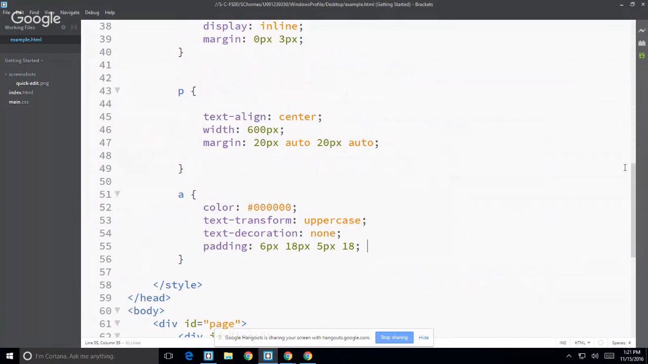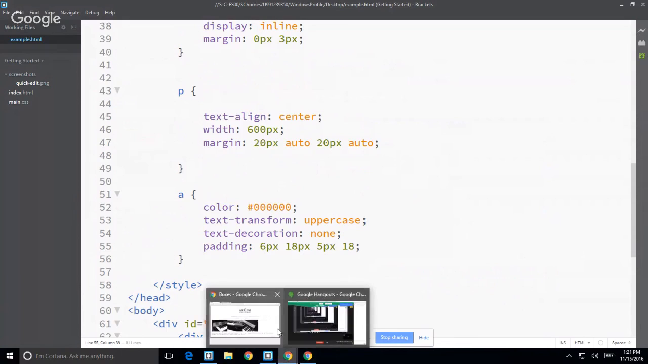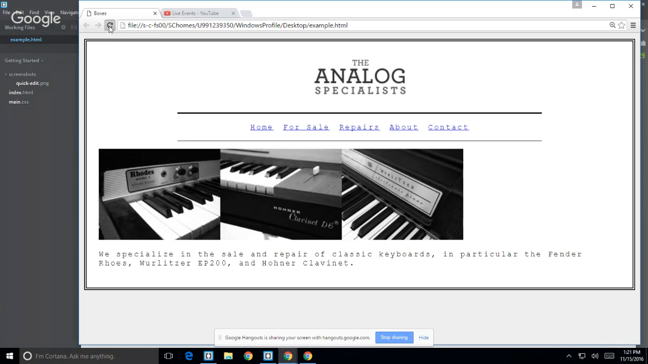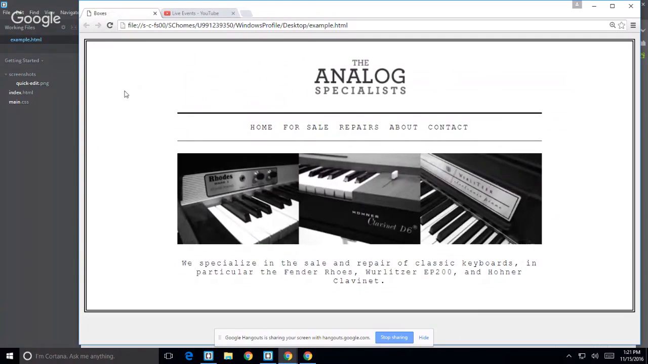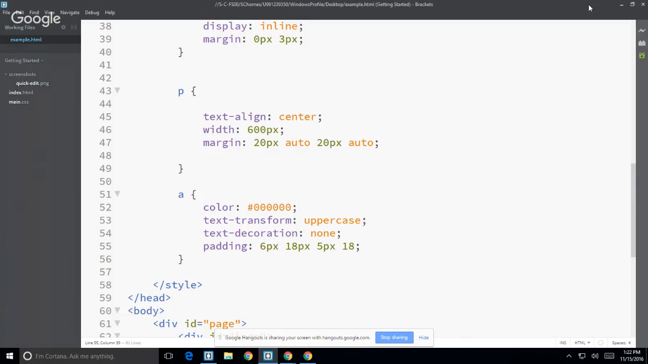So let's save our file and take a look now. And as you can see, that's exactly what we applied. We now have, first of all, for the paragraph, it's centered, which looks a lot nicer. And then we made the text for the anchors uppercase, and we took out the underline, which makes it look a lot nicer. Right? So let's make sure you have this going and working.